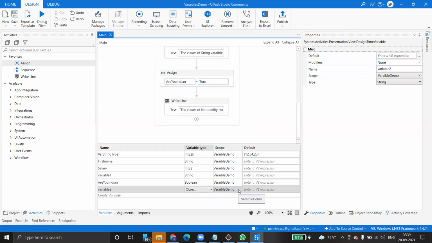Okay, object can hold any value. It can be an integer, it can be anything. Anything can be used, object is. See, it can be a data table also. Data table is an object, but these are advanced. I will explain later how to use this data table and all. So System.Int32 we have already seen.